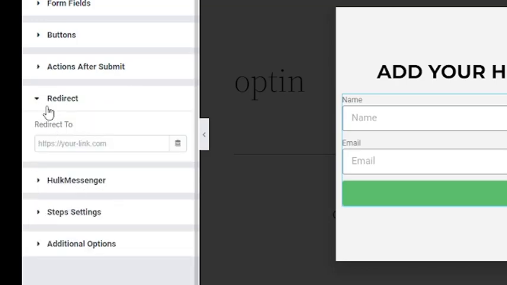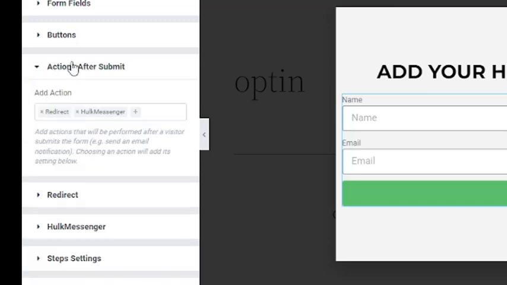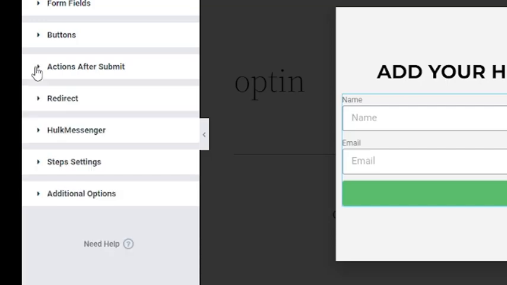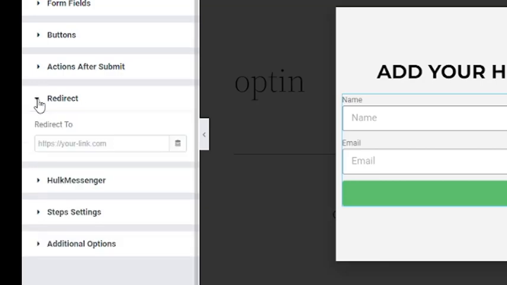Now, once I do, let me close this. Once I choose the two actions that I want, I can just minimize the action after submit, and then you would see that I now have two additional things here. I have HulkMessenger is added and I have redirect is added. So let's work with redirect first. So I want to say, when this form has been submitted, then take me to another part of my website where I have a thank you message.